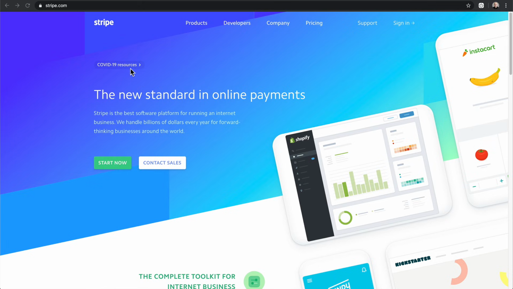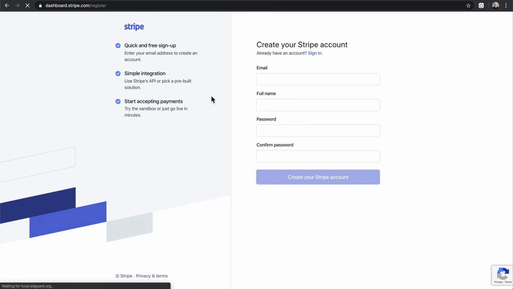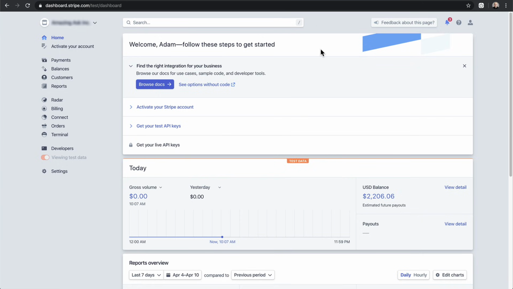So just visit Stripe.com and set up an account. You do not need to be a legal business, but you can set this up in your legal business name if you want, or in your personal name. So right here, you would click on Start Now, and you would just go through the step-by-step process. It'll just take a few minutes to get all set up. Now, I already have an account, and I've gone ahead and logged into my account right here.